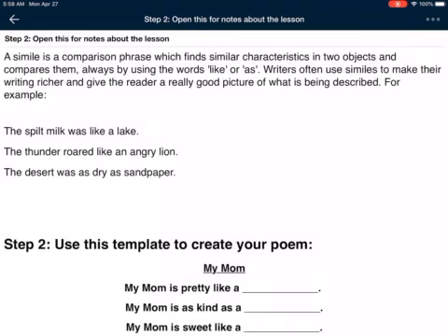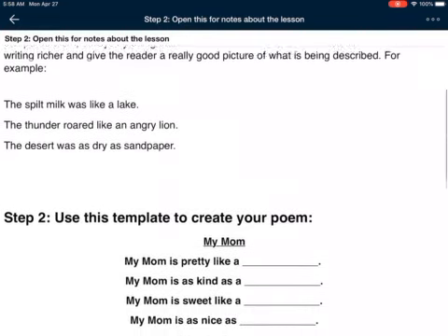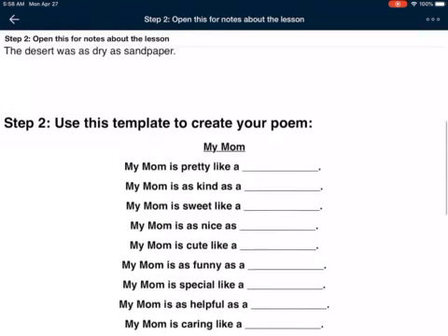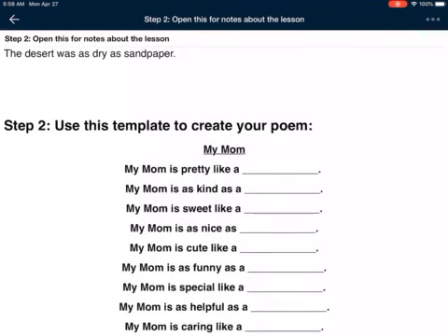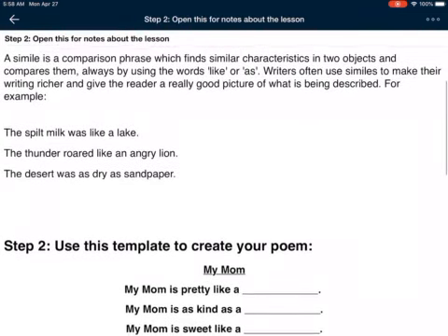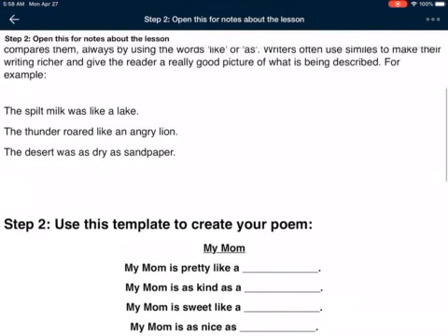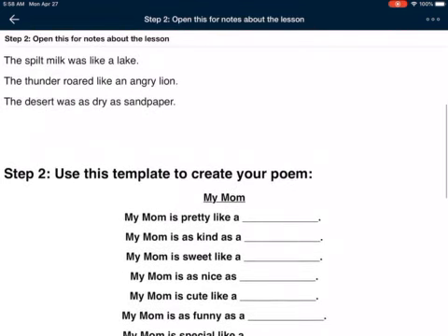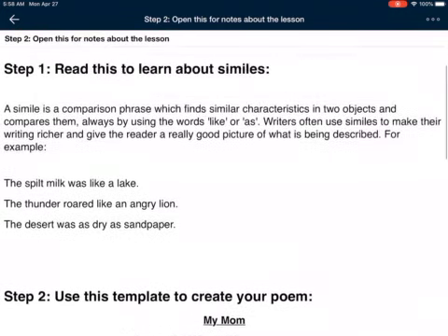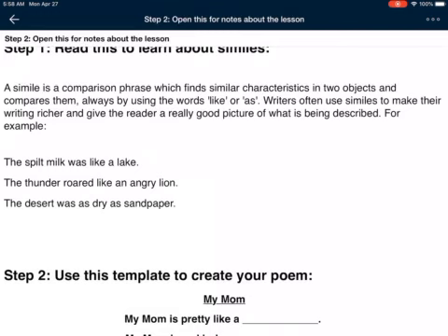So you're taking those different objects to help compare. I'm just saying, there was a lot of spilt milk. It gives the reader a better picture in their mind, like, wow, that's a lot of milk if it's like a big lake. Or, oh man, that was an angry lion. Thunder can be really loud, so I can really picture that in my head. Or, ooh, the desert really is dry, like sandpaper. That gives me a better picture in my mind of what is happening. And it always uses those words like or as. The spilt milk was like a lake. The thunder roared like an angry lion. The desert was as dry as sandpaper. So we're going to be using similes like that to help us with our poem.